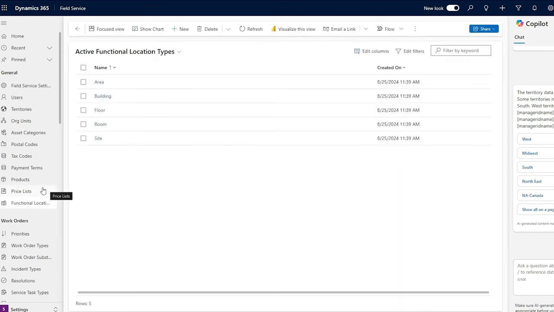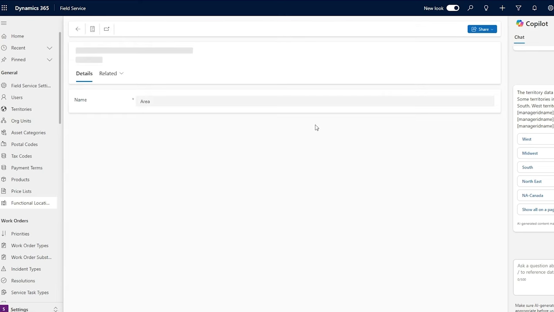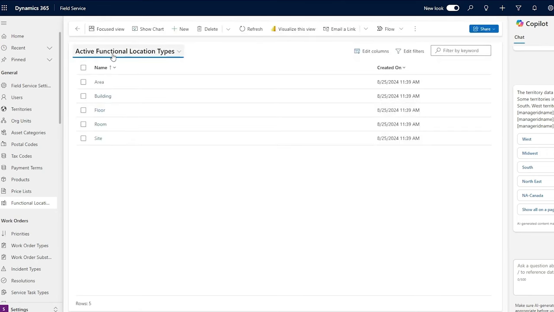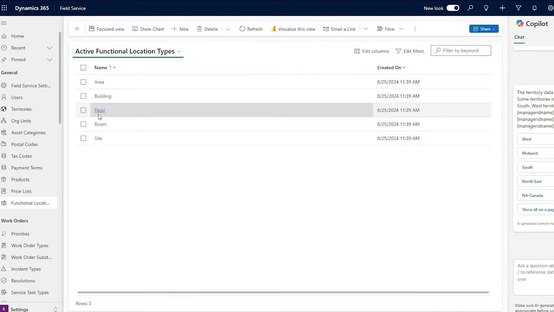Moving on, we have functional location types. So here you can see you have area, building, floors, rooms, and sites, right? If we click on area, this will open up here. You will have the different name. If you want to add a different functional location type, you can click on new to add them. You have buildings, so you have floors, what type.